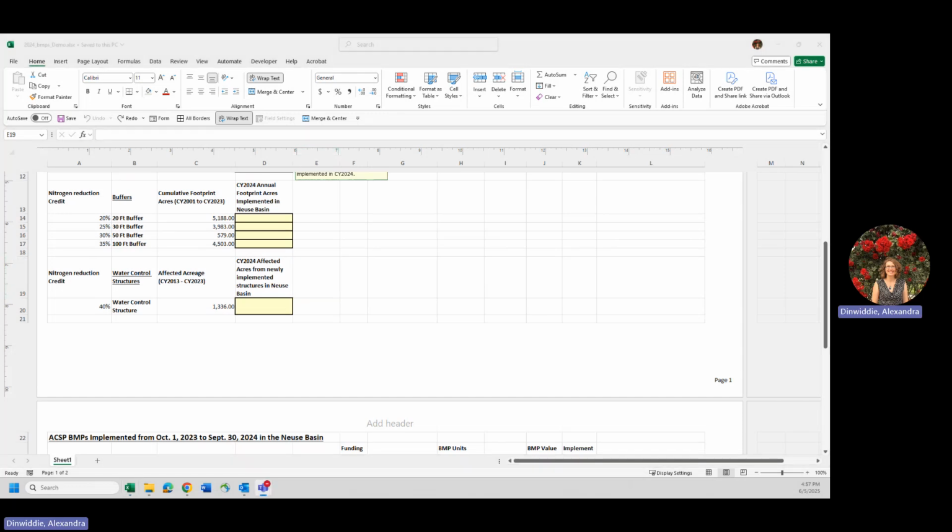Just a quick note for the water control structure piece: the land smoothing practice sometimes has an accompanying practice, like a water control structure. But because there's nothing in agriculture cost share policy requiring districts to verify if that accompanying water control structure or other practice is functional and being operated by the cooperator to achieve water quality benefits, unfortunately, we cannot count those structures for credit in this table.